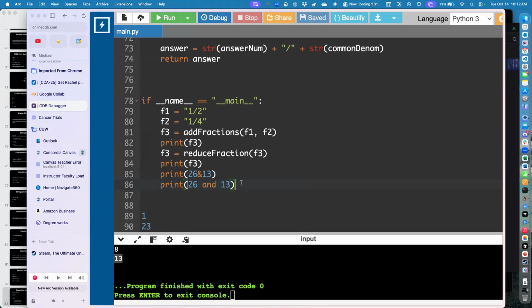Typically, when we use the and keyword, we have a Boolean expression on one side and a Boolean expression on the other side, and it is only true if they're both true, right? And an or is true if at least one of the two sides is true.